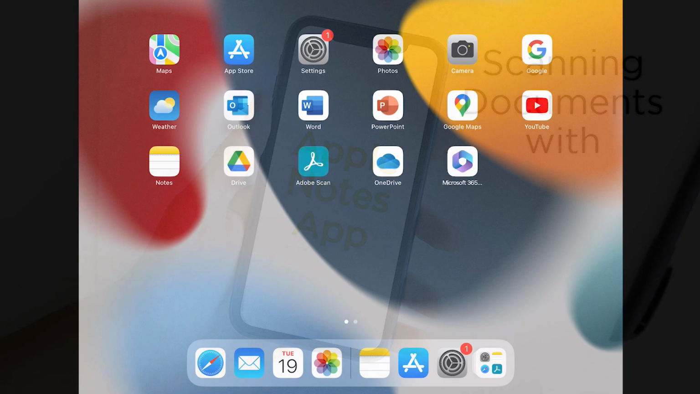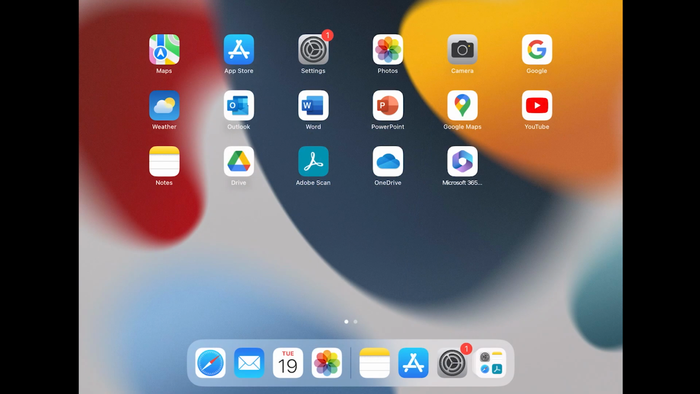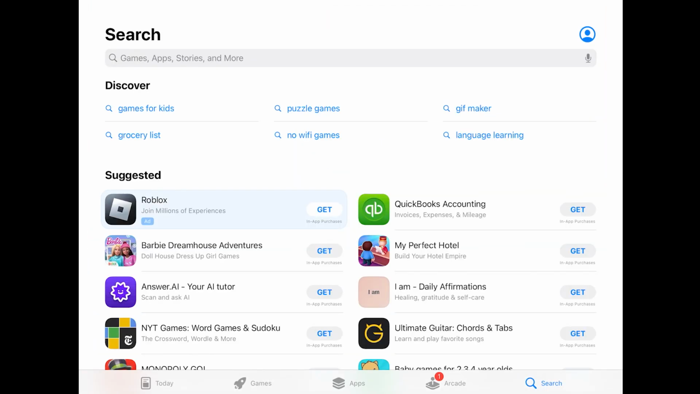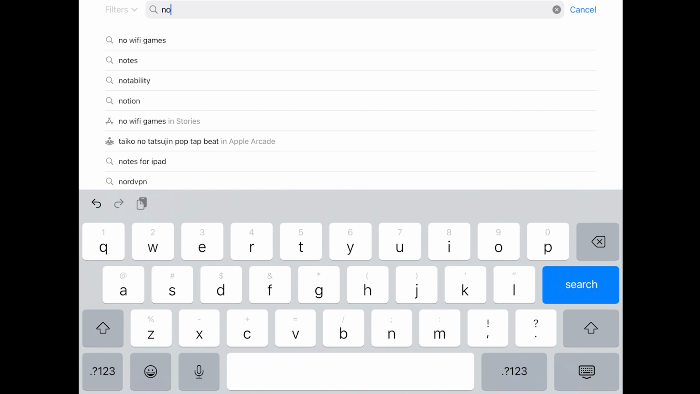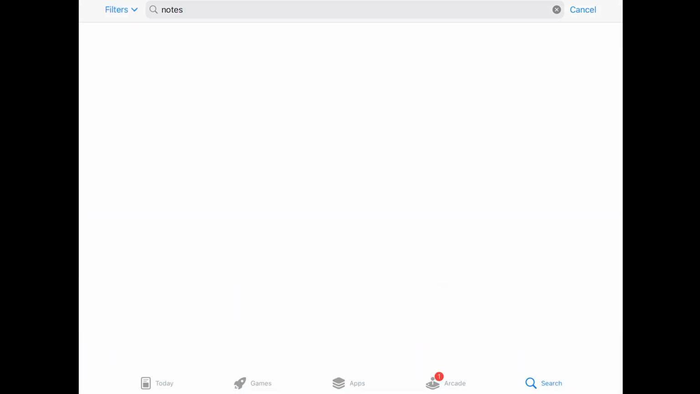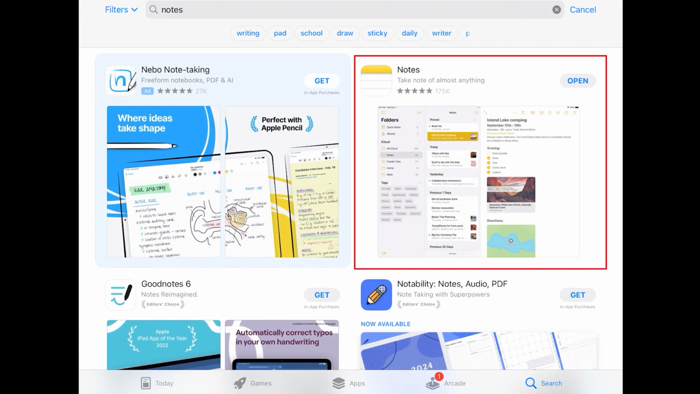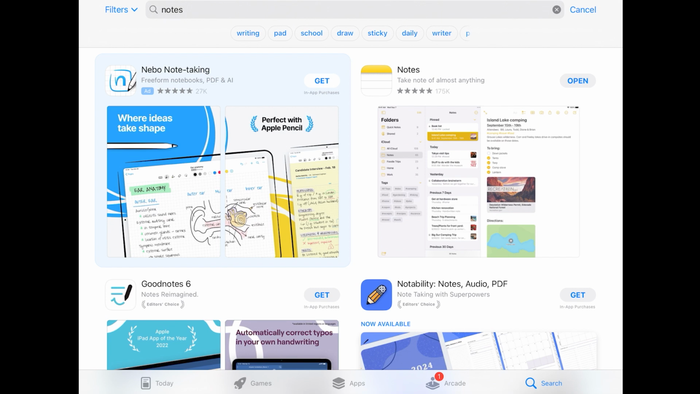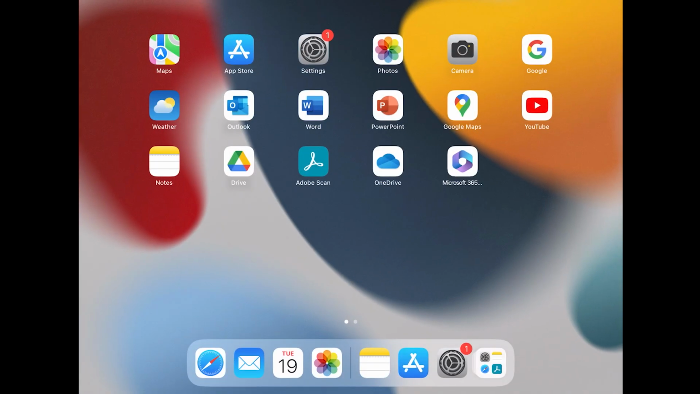Here we see this iPad, and we should see the Notes app right here. It is a white and yellow icon with lines running horizontally. If for some reason you didn't have the app, you could always go to your Apple App Store, which is this blue icon, and type in Notes, and you can re-download that app again. So even if for some reason you don't have this app on your iPhone or iPad, you can get it from the Apple App Store. Okay, let's go ahead and open up the Notes app.